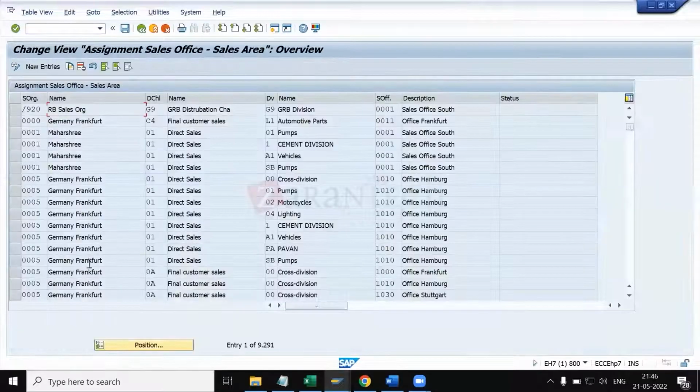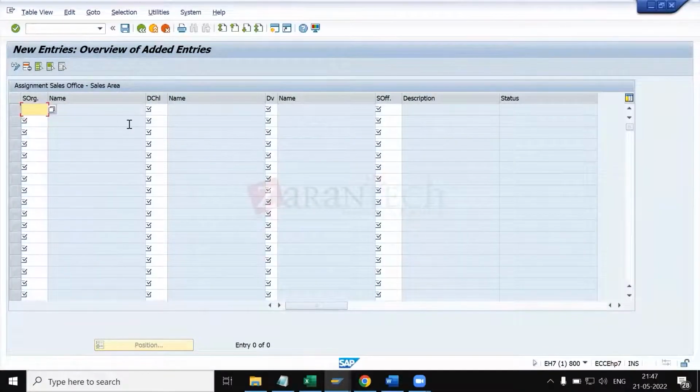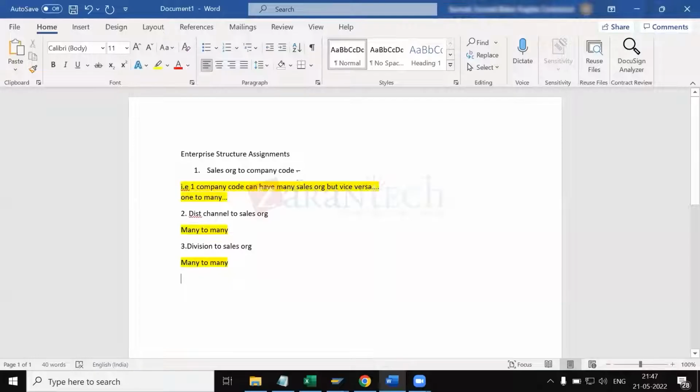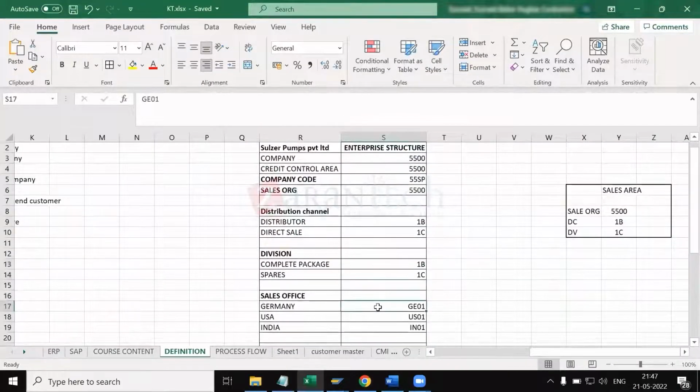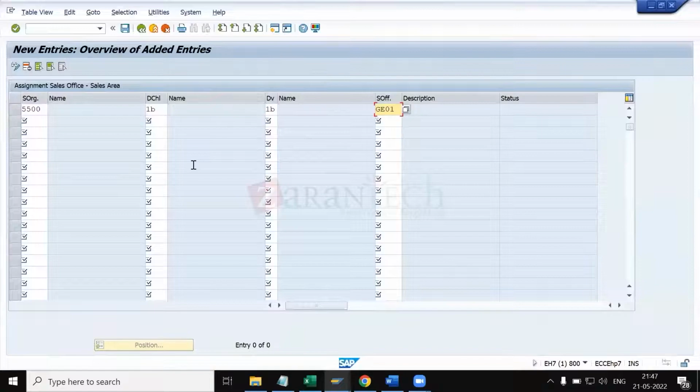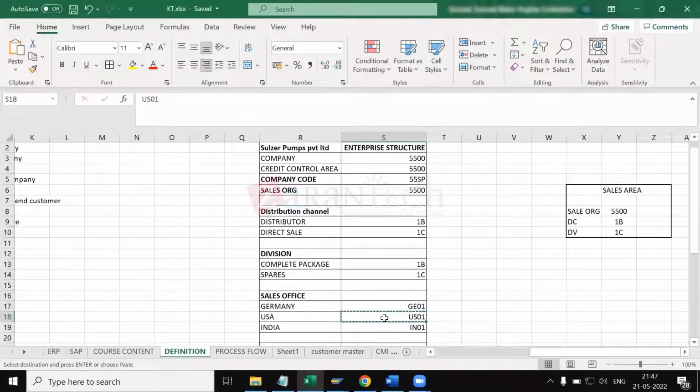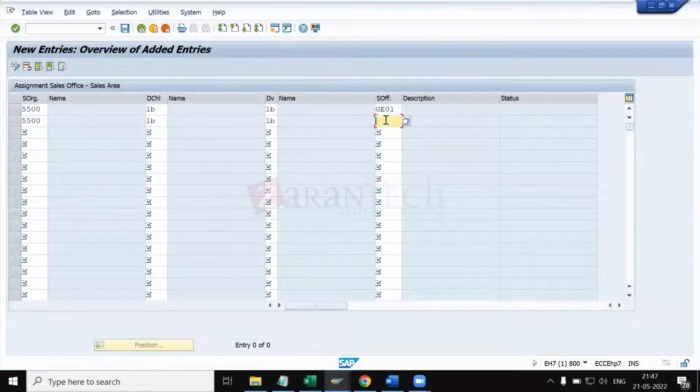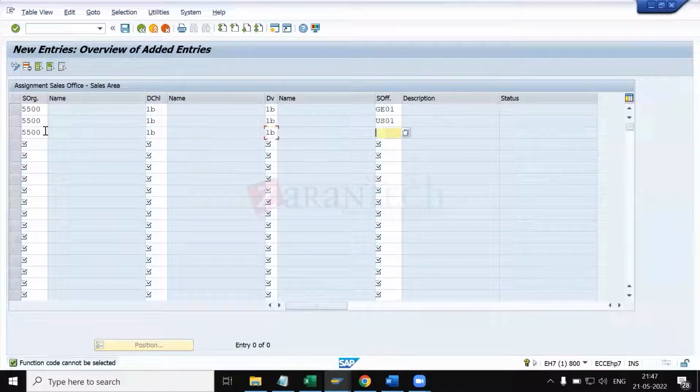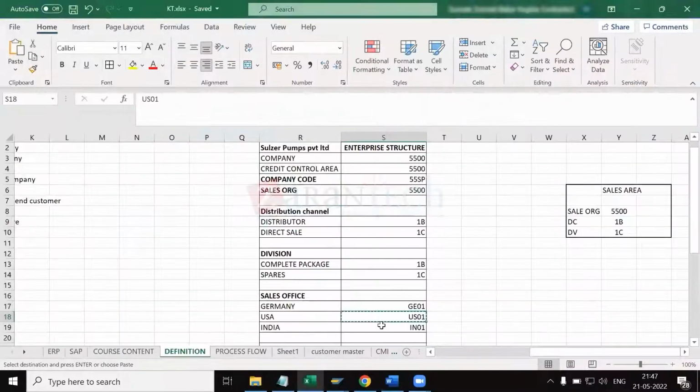So we will jump to the fifth assignment, which is the assignment of sales office to the sales area. We can just directly maintain those entries here. 5500, 1B, 1B, and sales office, which is Germany. Again, we can enter 5500, 1B, 1B for US. Since this assignment is 3 times, 5500, 1B, 1B, sales office IN0.